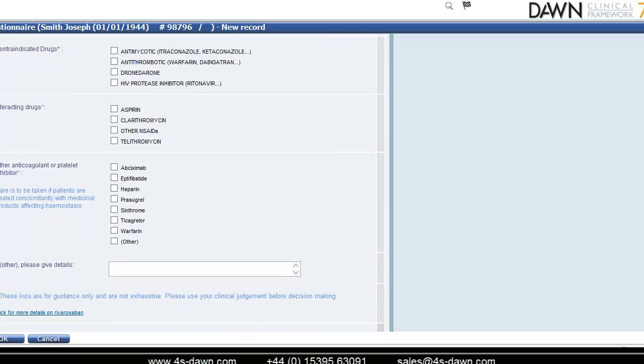And then moving down a bit, we then have some lists of other information. So for example, contraindicated drugs. Is the patient taking any of these drugs? If they are, if we click on the boxes, you will get a little red flag up here, and Dawn will not suggest this patient as being suitable for Rivaroxaban. I'm just going to untick that for the moment.